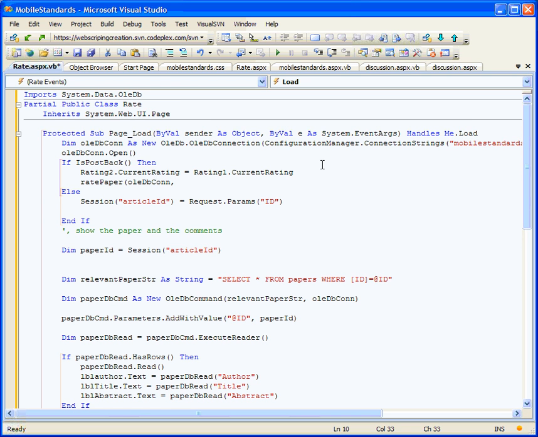So there's our database connection, because we're going to need that inside the function to actually cause the database to change. Okay, we're going to need a username. The username, as we all know, is from user.identity.name. That gives us which user is currently looking at the paper. Essentially, we're going to need the score that the user has put in. The score can be taken from rating1.current rating.